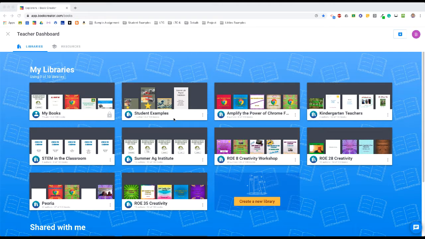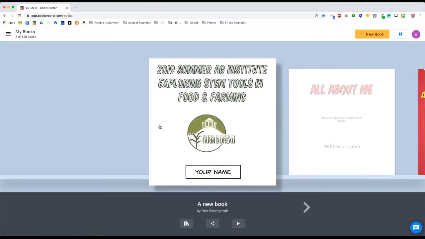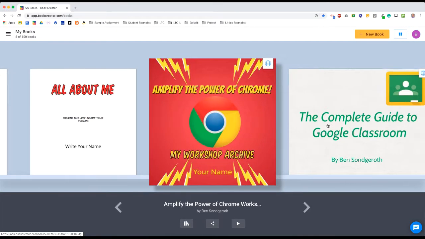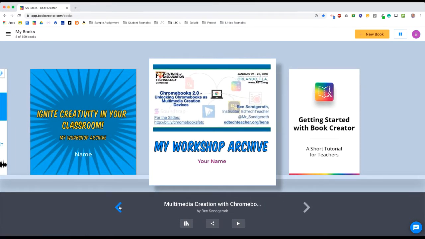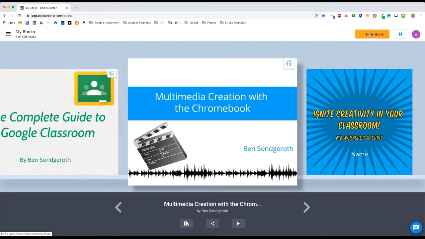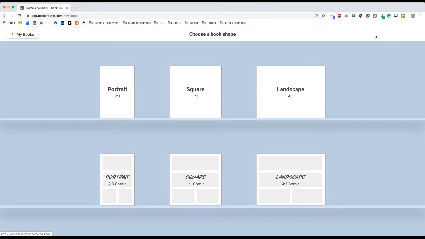What I want to do is just show you really quickly some things about how you can use this, and then a couple of examples of what it looks like when it's been created. So if I jump into my Books library, you can see that I've got several books in here that I have made and that I have shared with teachers in my workshops. But really what I want to jump into is when I create a new book, which is up in the top left-hand corner of the screen here. I have a couple of different options that I think are really cool.